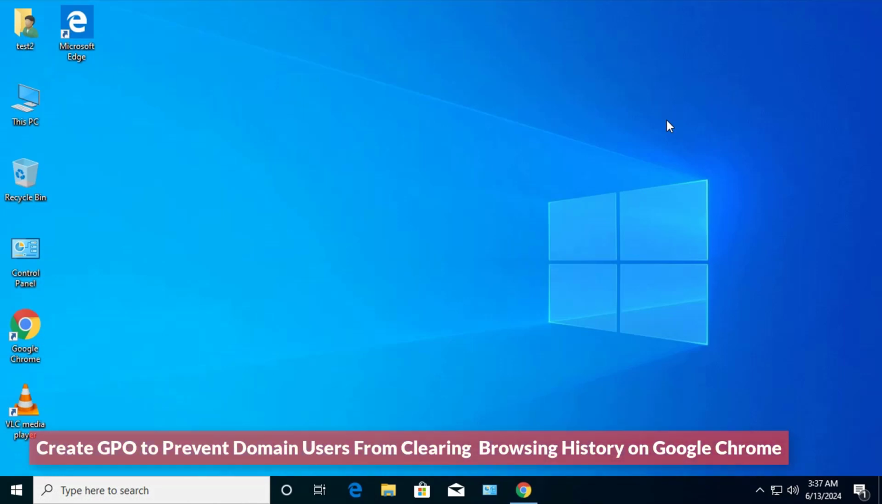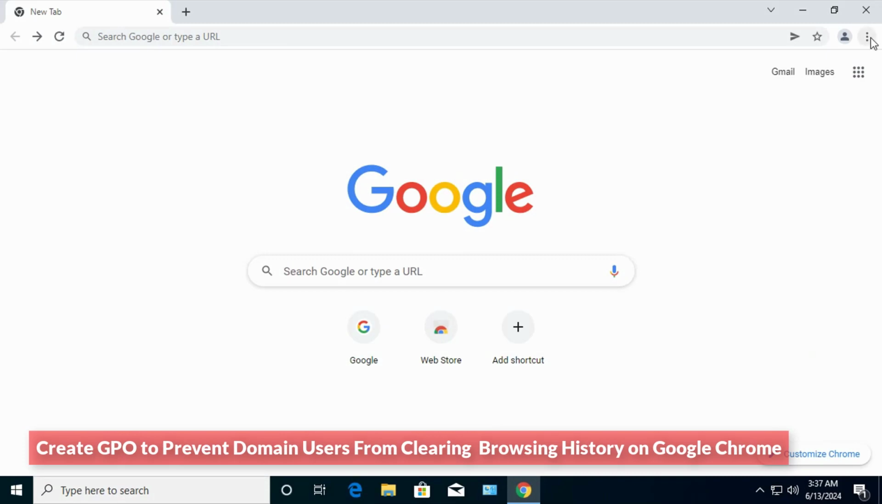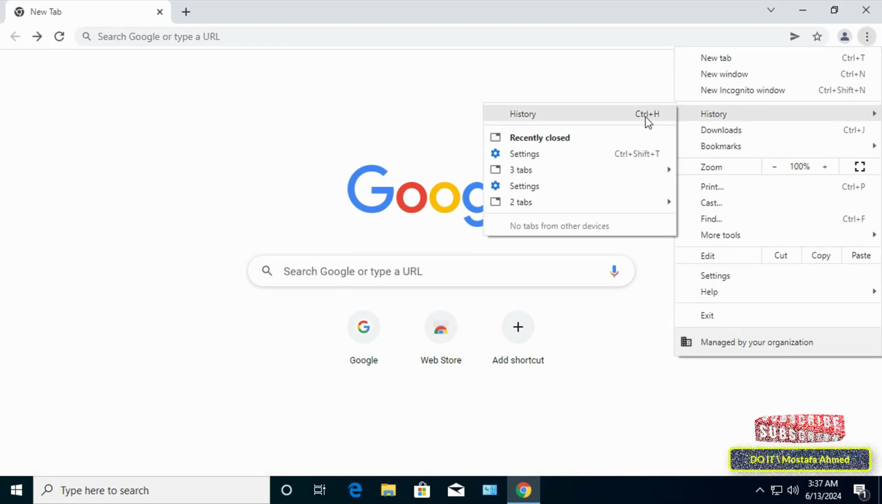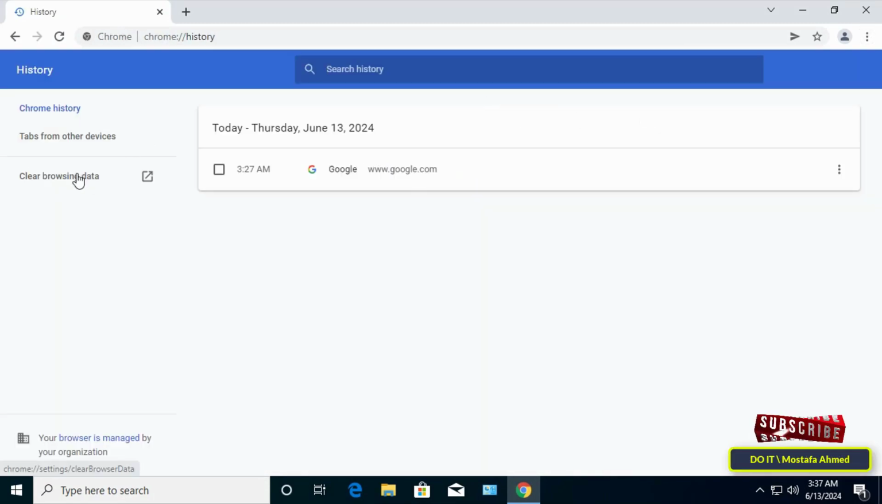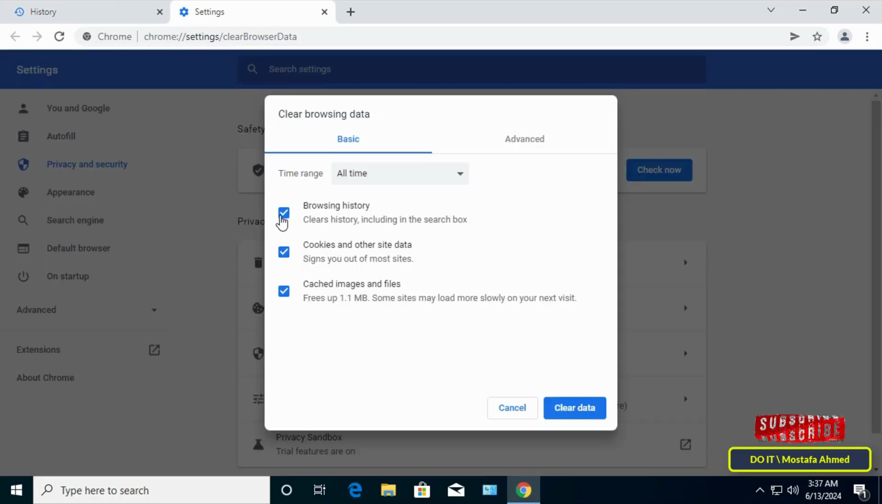In this video, I explain how to prevent domain users from clearing browsing history on Google Chrome using group policy. That is, you can create a GPO and apply it to users to prevent them from clearing their browsing history on Chrome. For example, this user is called Test, and he can clear or remove browsing history on Google Chrome. You will find that the browsing history option is active. You can specify it in clear data.